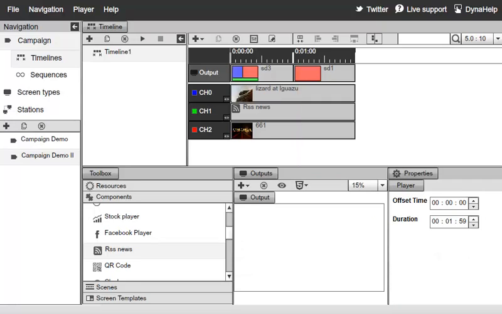So next, let's go ahead and talk about having multiple timelines. As you can see right now, we're working with just a single timeline. But if this timeline is, let's say, 24 hours, it would get very long and very difficult to work with. So what we do is we support multiple timelines, and you can add more than one timeline to a campaign and control the order or the sequence of these timelines.